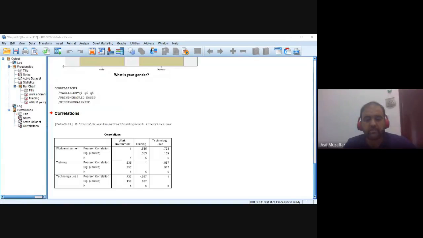Now see, in this table, which I have shared with you in the report, the significance value is 0.353, which is higher than 0.05, much higher. 0.05 means 5%. This is 35%. That means I cannot accept the hypothesis. The hypothesis is that work environment is significantly related to training. Reject means work environment is not related to training.